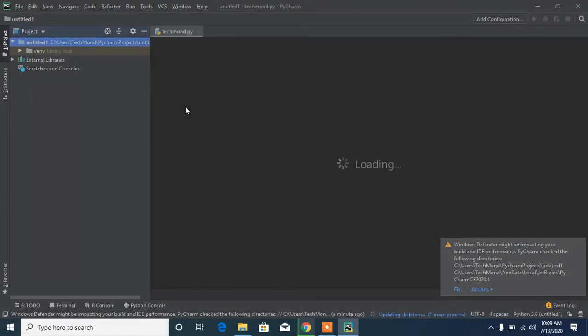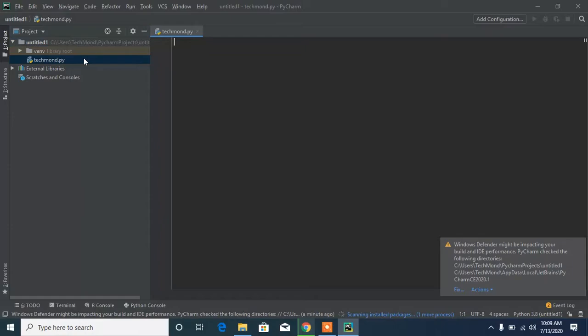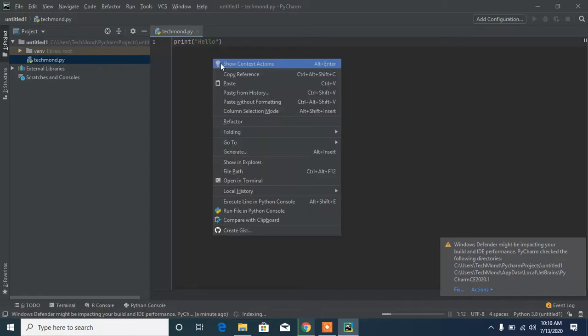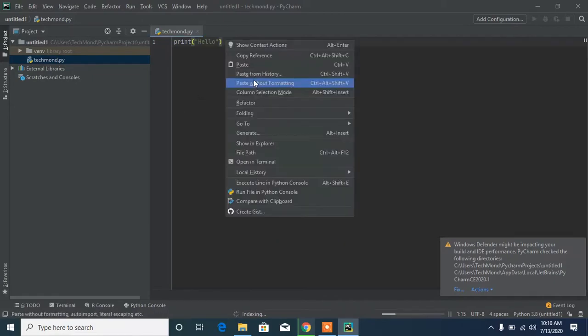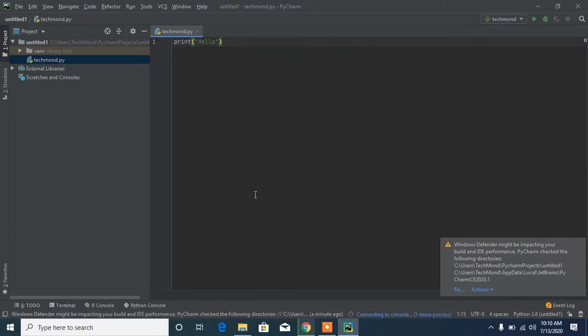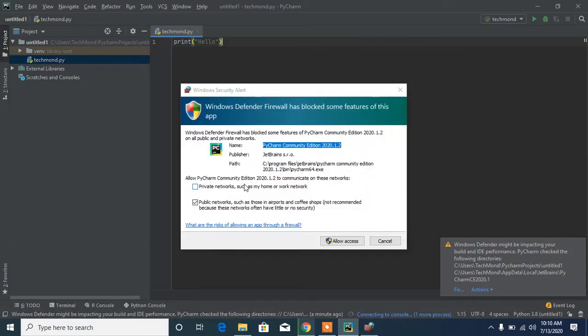Now you can see that this has been stored as techmond.py, and you can actually type in any code we want. So let me just type something as simple as print. It's the simplest code to write, so I'm just going to type in print hello. Now you can see how easy it is to write code in the PyCharm environment. Once you've written your code, you can just right click this, and there's supposed to be a part that says run. Let's see, run file in Python console. Yep, click on allow access.